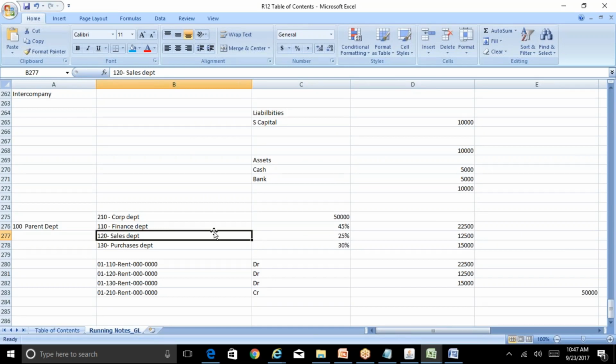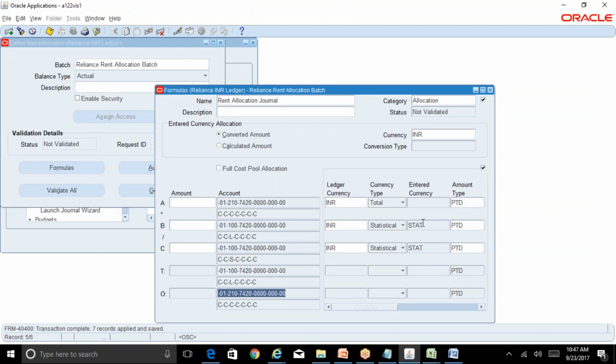Stat stands for statistical. The significance of statistical currencies is that the transactions or journals entered using a stat currency will not be part of your financial reporting. Stat currency journals are used only for calculations, whether in recurring journals, mass allocations or budgets. That is the reason for B and C here we have used an entered currency of stat. So now you need to create journals with an entered currency of stat, where you can mention the percentages.